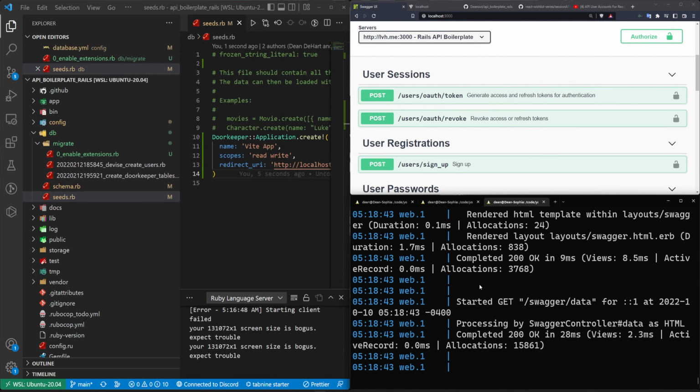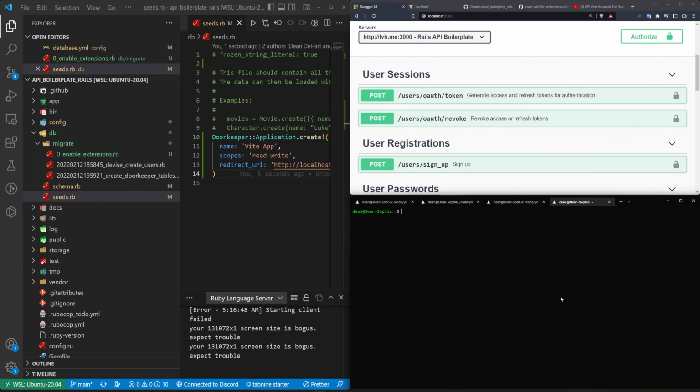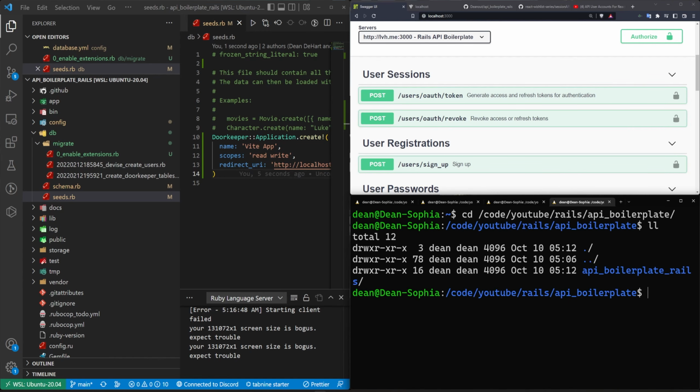You have two options. You can either stop the server or you can just open up a new tab. I'm going to go with the new tab route, just so that we can keep everything running. And then I'm going to cd into that repository, which I think I called API boilerplate. And let me just make sure inside of here we have another API boilerplate.